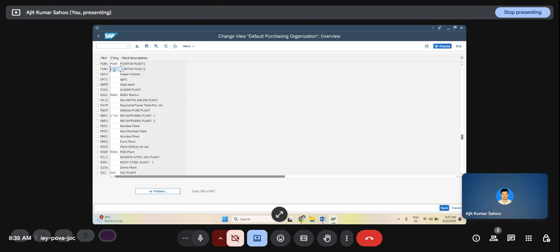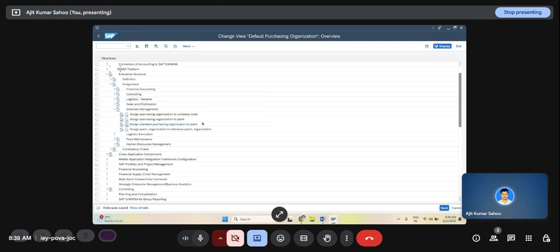So why are we doing this? We already linked it with the plant, right? And this is the standard purchase organization. That's why the system is giving three things. I will explain why we are doing this one. Okay, just click on save. So this much is the configuration of assignment.